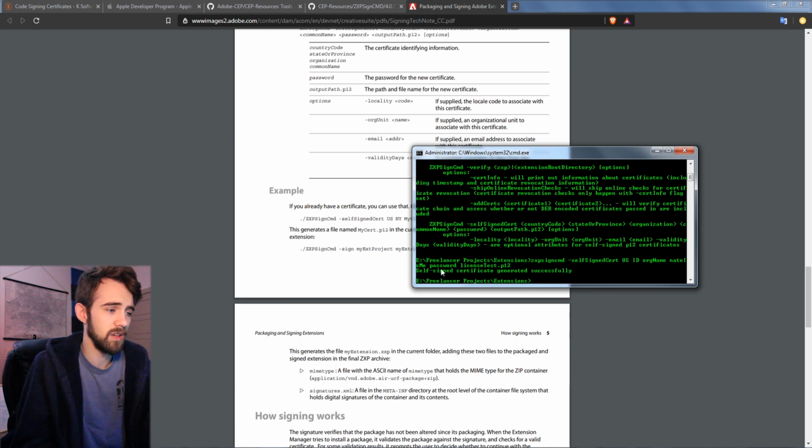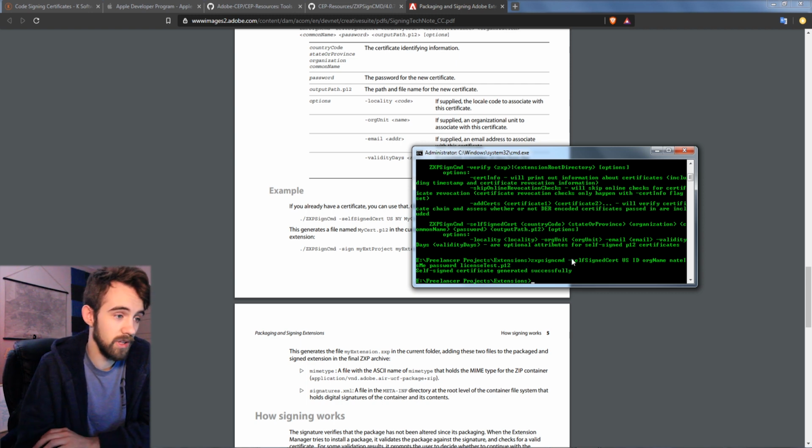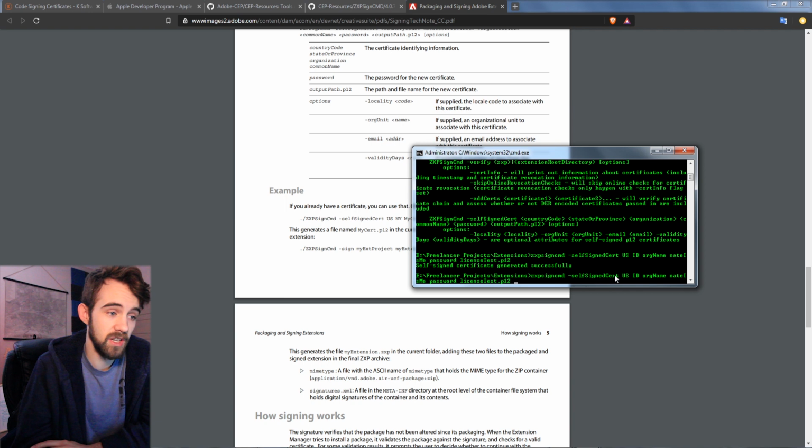So once it's done, it will tell you whether it's generated successfully or not. In my case, it did successfully. If not, it should give you a message saying which part of the code isn't accurate. It could just be a simple typo, but make sure you have all of the same inputs required, as well as a dash here in front of self-signed cert.